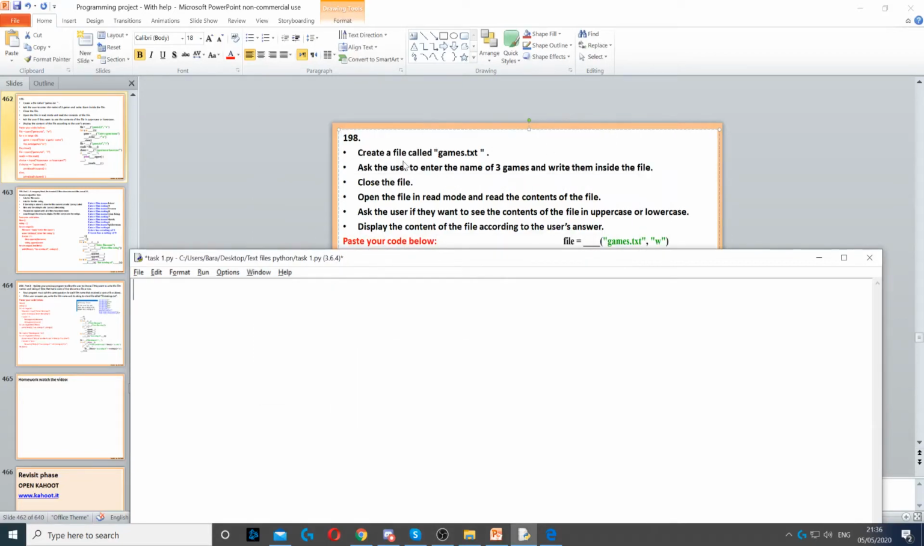Here we need to create a file called game.txt. So we need to open it in write mode. Once we've done that, we need to ask the user for 3 games.